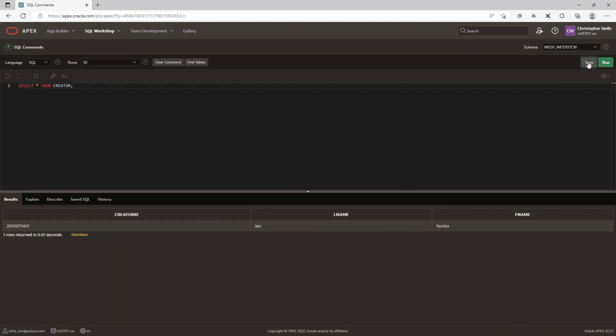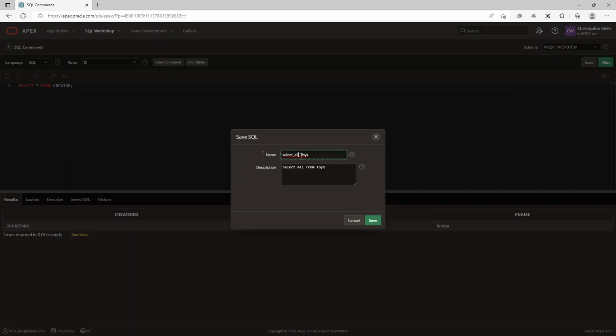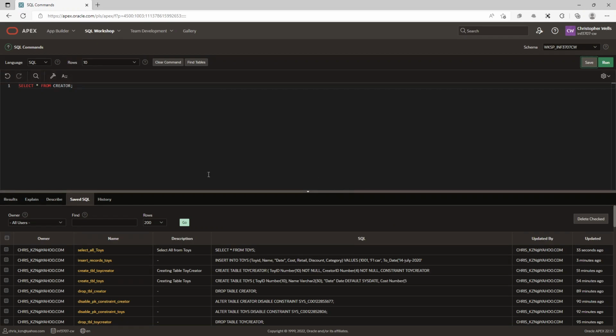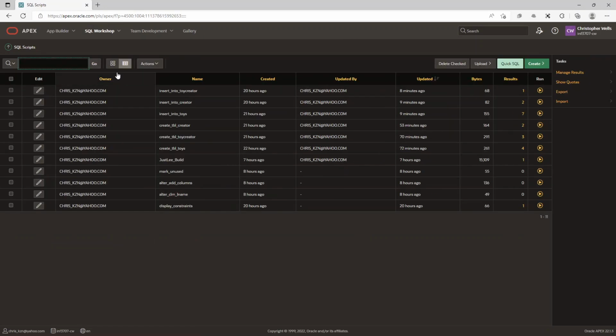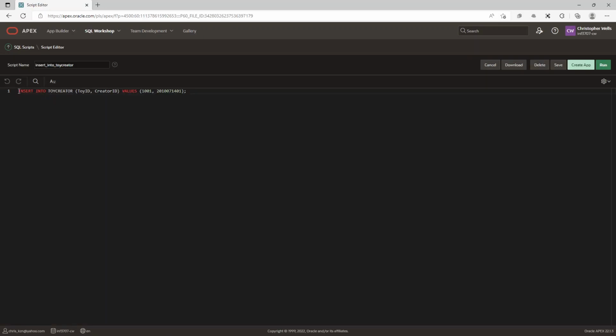Okay, save all for creator, select all creator, save. Okay, and then the last command that we want to do is we want to go and insert into the toy creator. So this is it here. Let's go ahead, copy that.